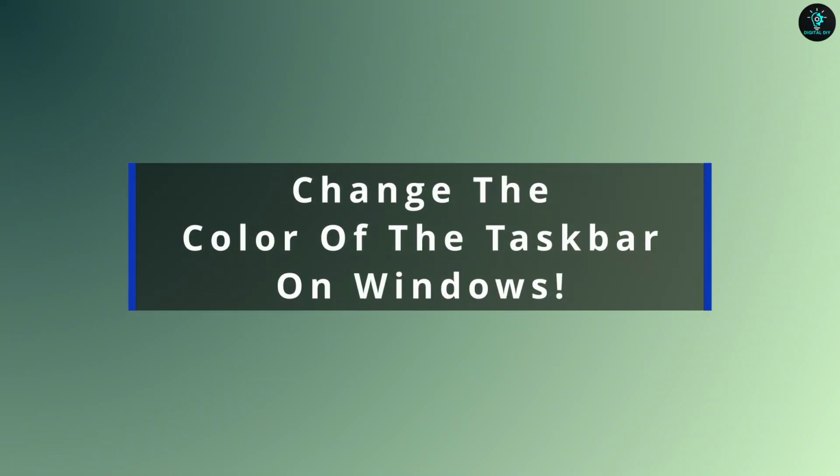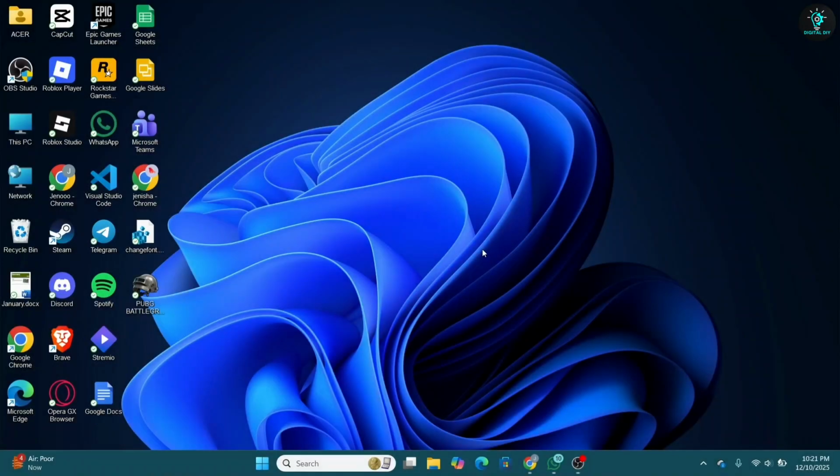If you want to change the color of the taskbar on your Windows and you're looking for how to do so, you may just follow these steps and you should be able to do it. So let's just get started. It is pretty easy.